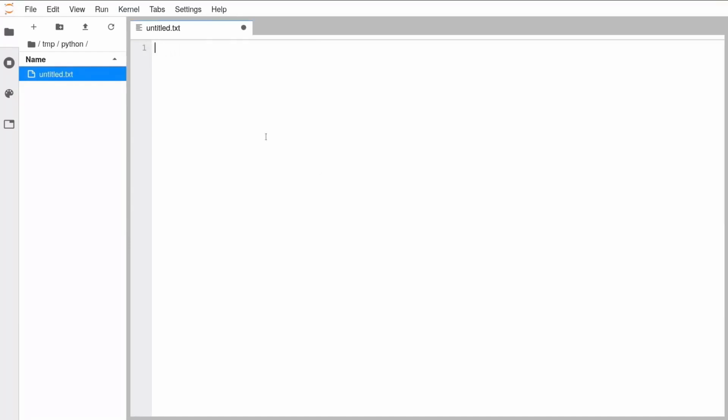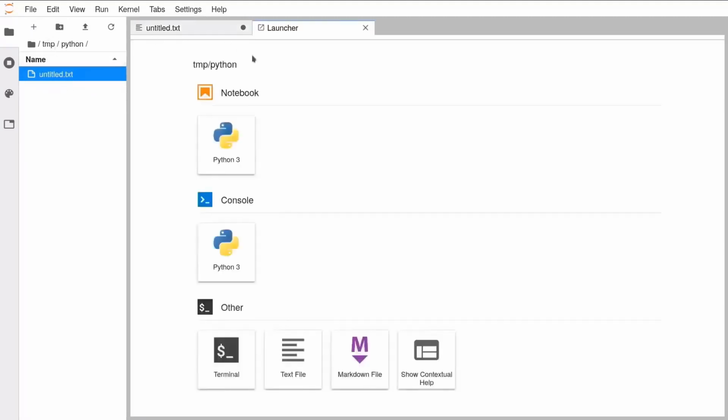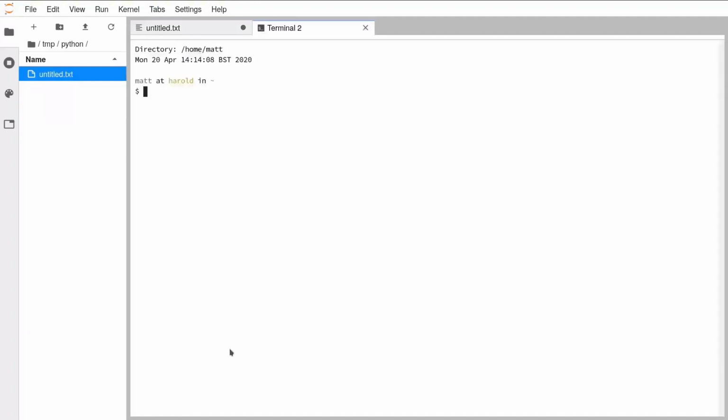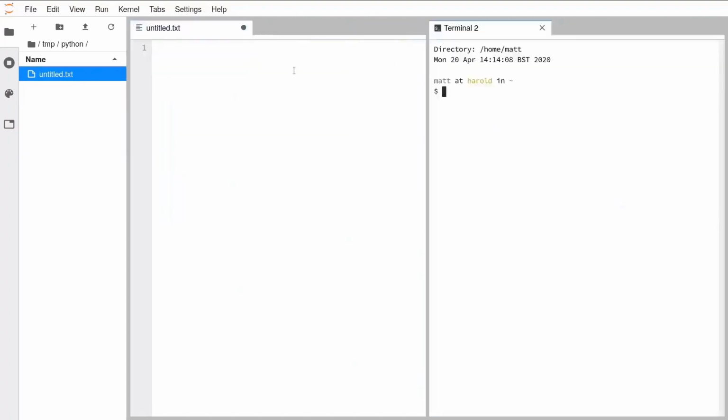I'm then going to open a terminal. To do that, I click the plus in the top left, and then at the bottom here, I press terminal. I now have a terminal covering my screen. To make it easier to see everything that's going on at once, I'm going to click and drag the terminal tab over to the right hand side so that I have the text editor on one side and the terminal on the other.